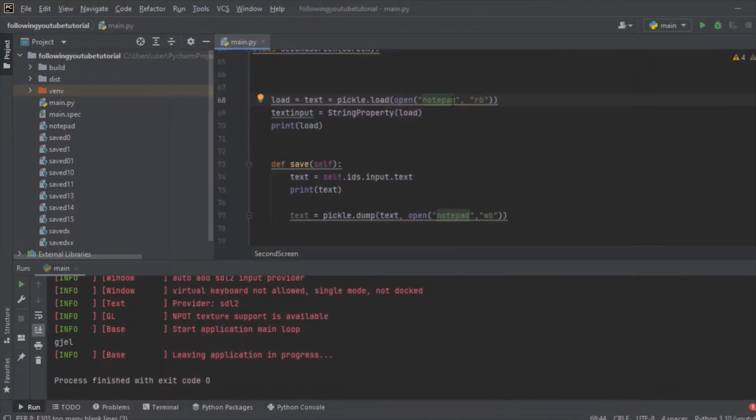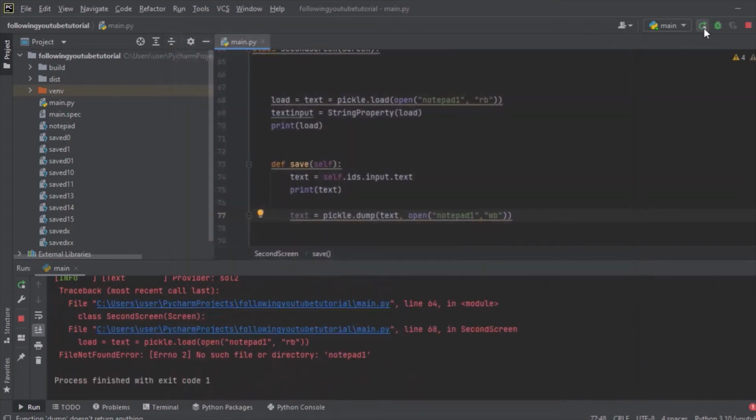So we already have this notepad saved. Now let's assume that I'm starting again, making a new notepad application. I put notepad one as the name of the file, and I save it as another thing now. I want to load the application.